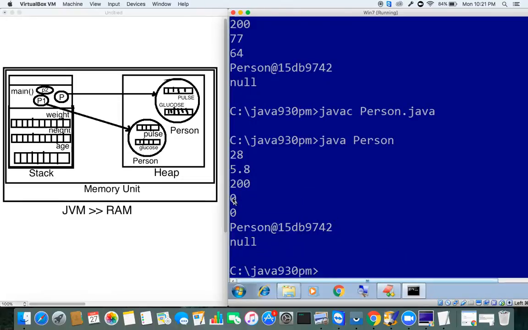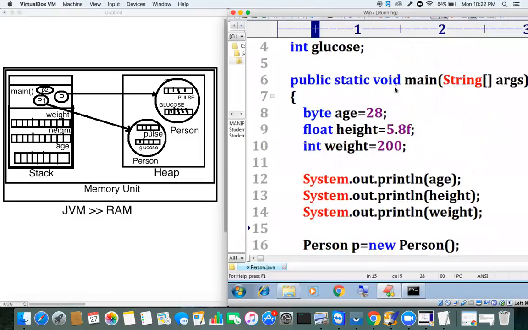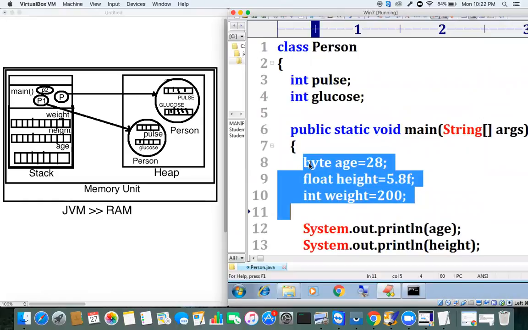The default value will be assigned. Even if you don't initialize the value, the default value will be given for instance variables. So if someone asks you what a variable is, how many types of variables there are, the answer is 3 types. What is the difference between a local variable and an instance variable? We declare within a block, it's called local. Outside the block is called instance.